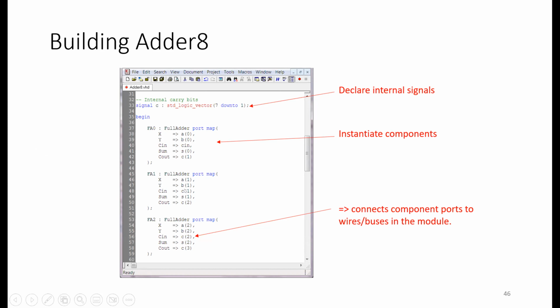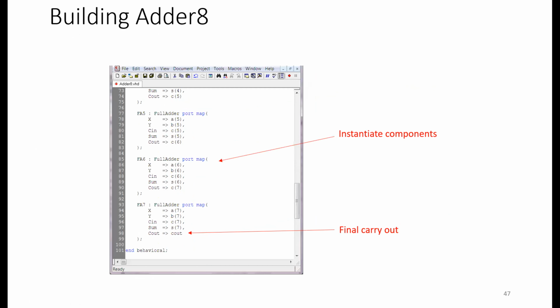Now, I go to the second stage. The full adder side X, Y will take A1, B1. C in will be C1, sum will be S1. Now my C out of this stage will be C of 2 to go to the third stage. And so on until I end this program.